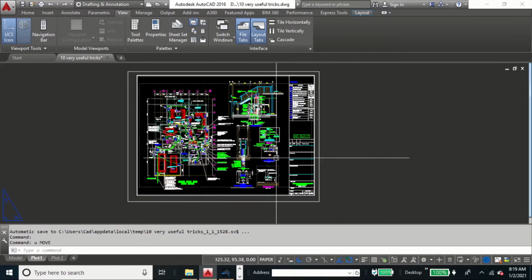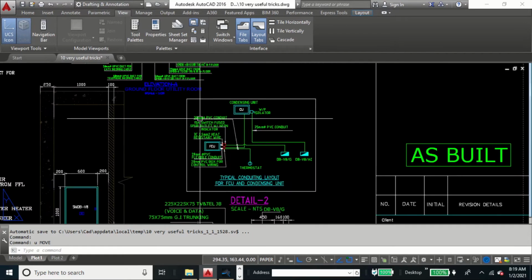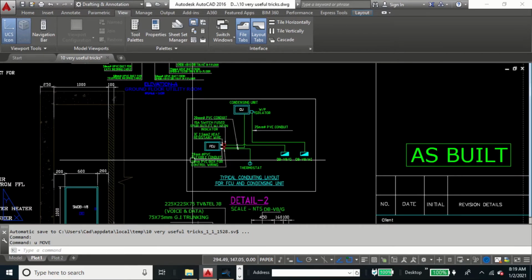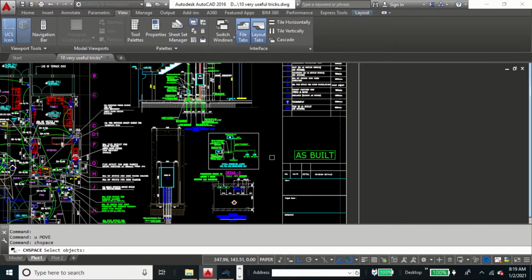Now let us say for some reason we want to bring some model space objects from the model to the paper space. Let's say, for example, I want to bring these items here. So here's the command: type CHSPACE, which is short for change space. Now it's asking to select the objects. Since we are here in the model space, we are not able to pick the model space objects.